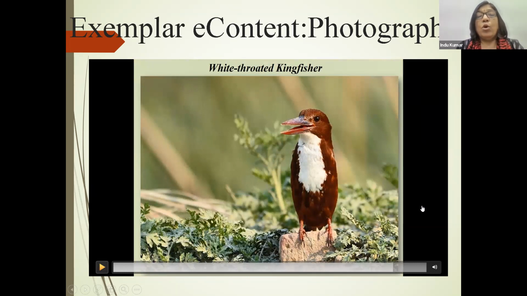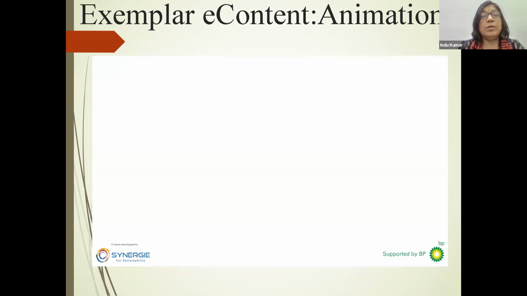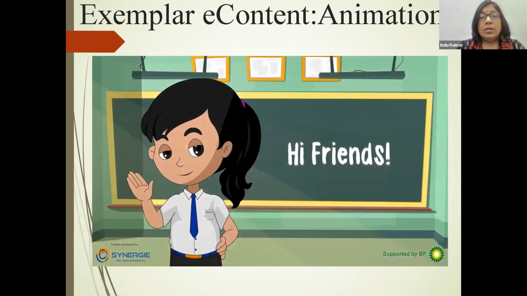So this one was an example of photographs as learning resources. This I will skip. This is also an example of animation. I will show you another one, which is stop motion animation.